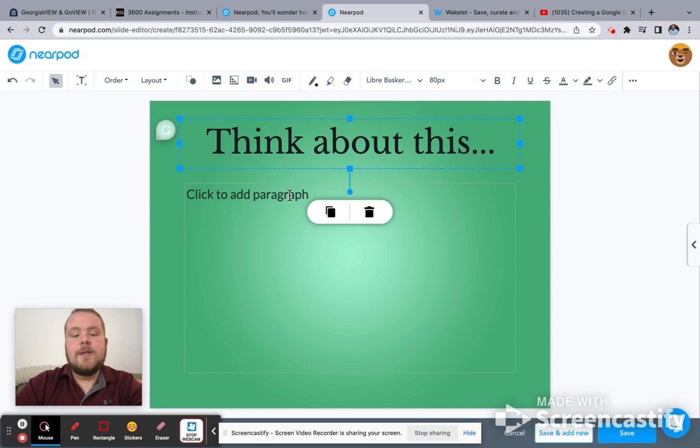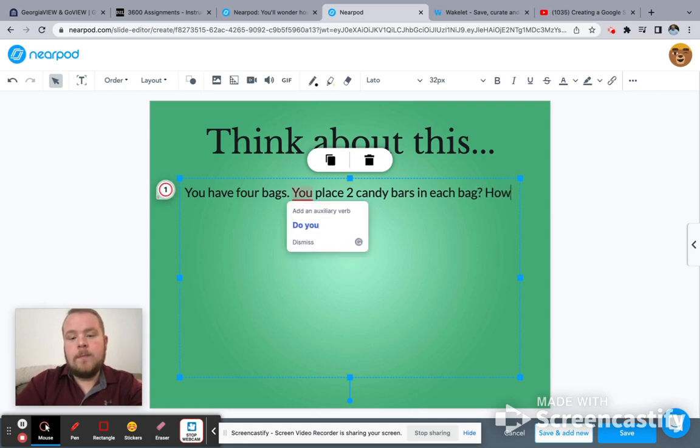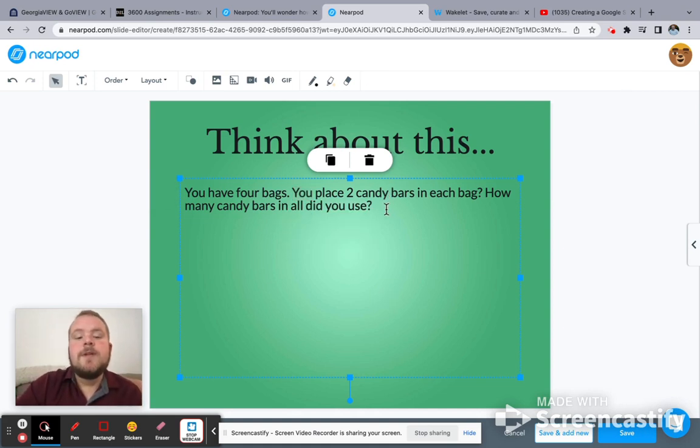And then I want to give students a scenario. So this is me teaching the equal groups or whatever content you are teaching. So I want the students to think about this. You have 4 bags. You place 2 candy bars in each bag. How many candy bars in all did you use? Okay. So this is giving students something to think about.